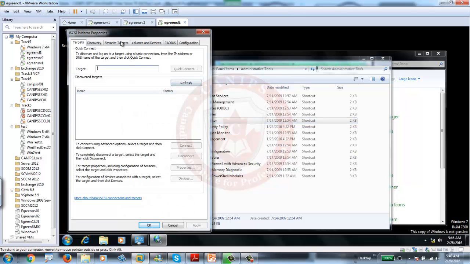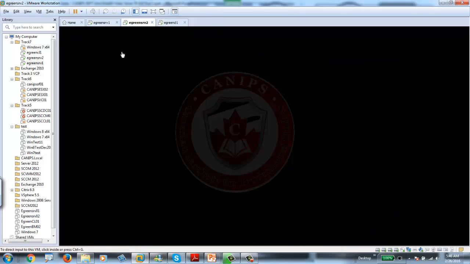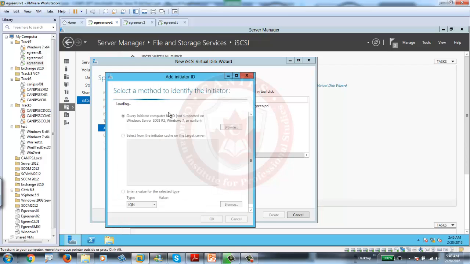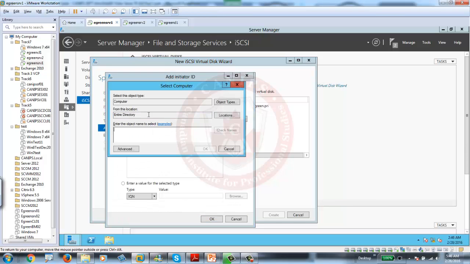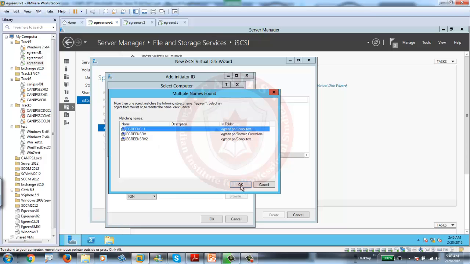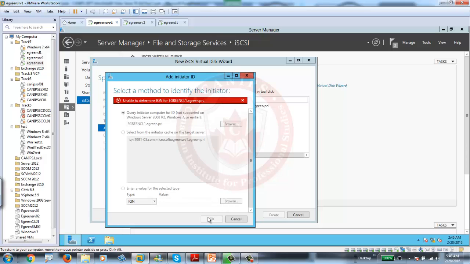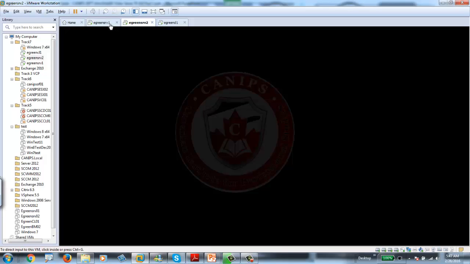So the iSCSI Initiator service is working, and here I'll have to retry again. Let's see. Select the client machine. It is still not connecting. Okay, so then there might be some other issue. So I'm going to leave that here, and then maybe I can check that out later. For now, we can work from server 2 to server 1.